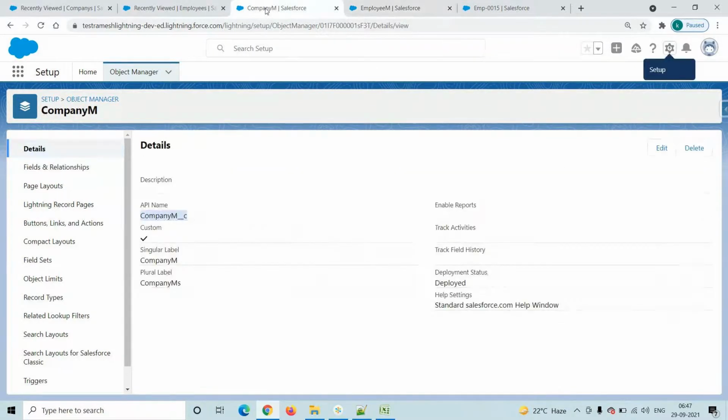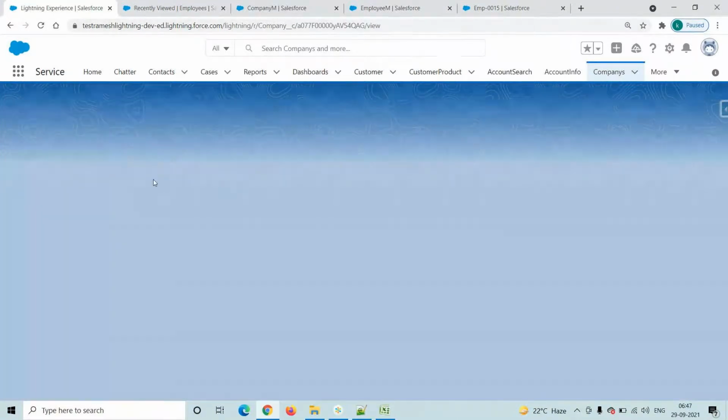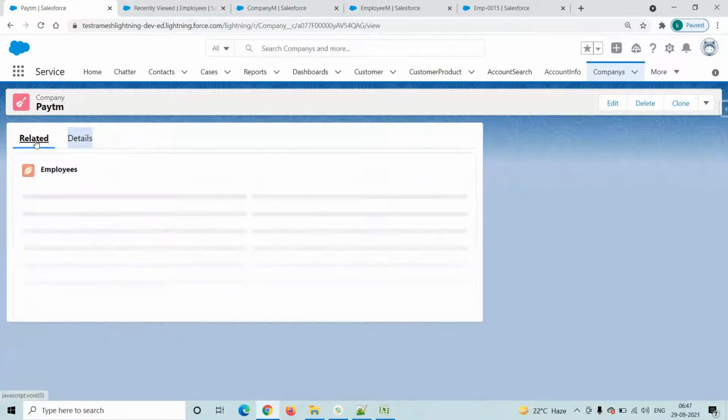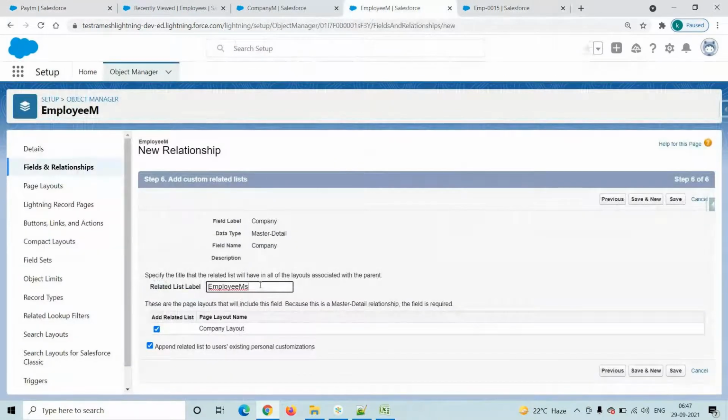Now coming into the lookup relationship, go to here. This is a parent record, right? For this parent record, go to the related tab. This related is nothing but a related list, and this related list name is employees. So here this is the name. For example, I will make it as employee info details. Here this is a parent, and for this parent, this is a related list. Then click on the save button.